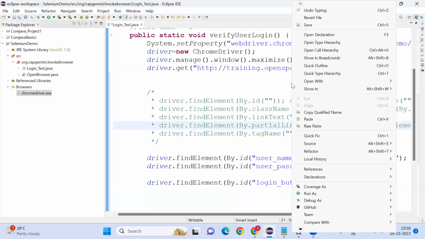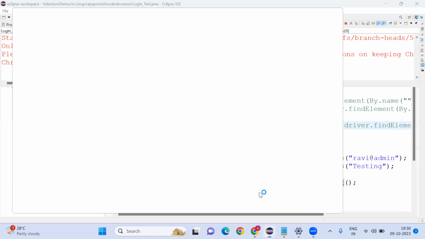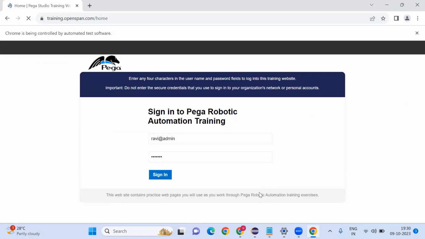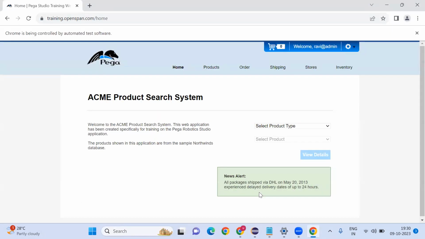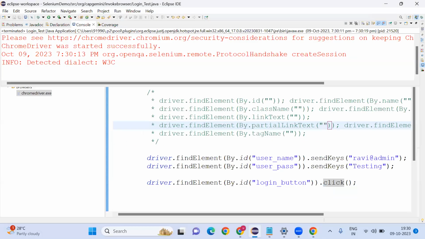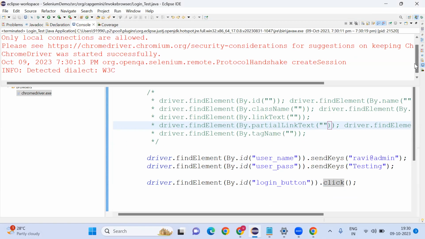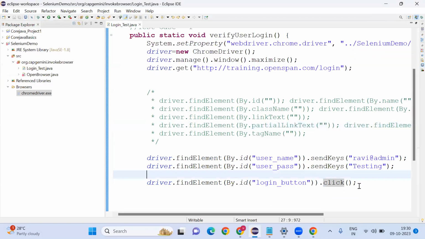Let's try to execute and see whether it is working or not. Run as Java application. See, it is opening the browser. It entered the URL, then entered the username. Yeah, login successful. Okay, now if you see, your test case also passed because login was successful.